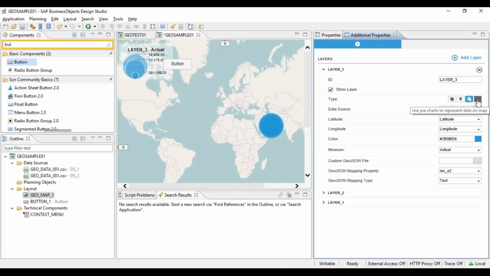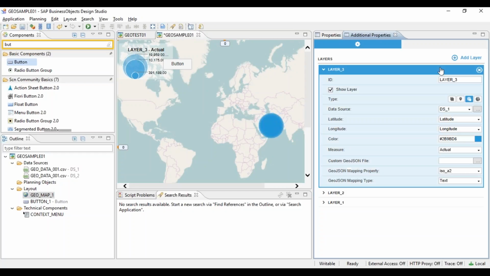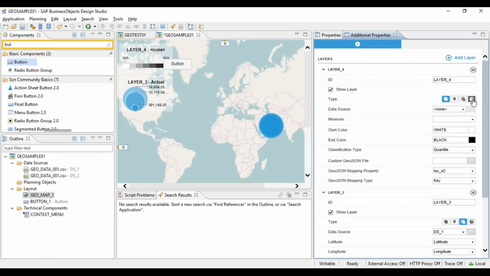And there is a pie chart also. For the pie chart, I don't have the sample data with me, but you can explore this also.